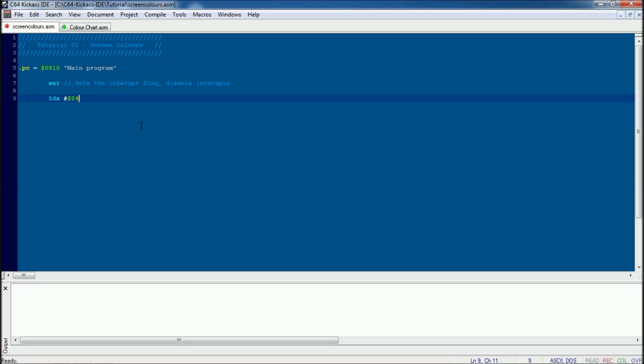Now we press return, and the next command we're going to use is store. So put ST, then X, and we want to store X into a memory location, which is D020, and that's where the screen is located. Actually I'll put some comments there, so clean the code up a bit.